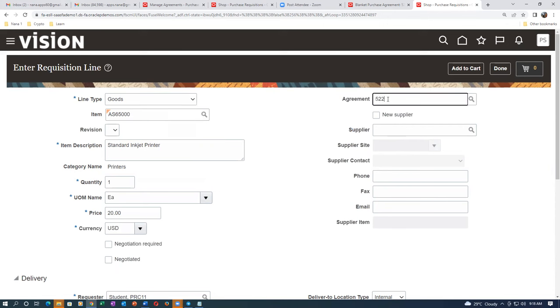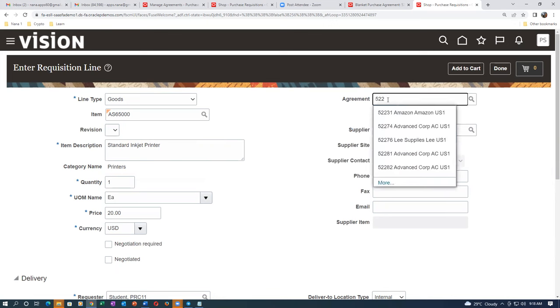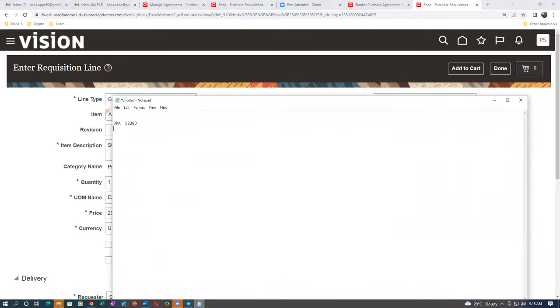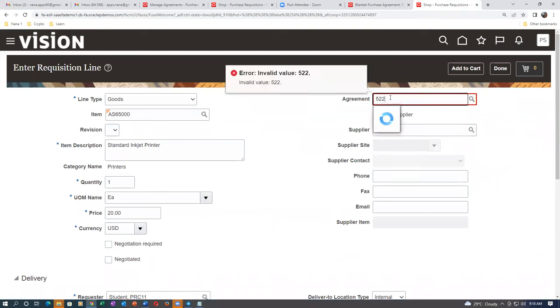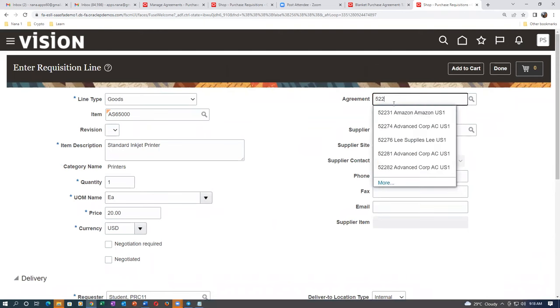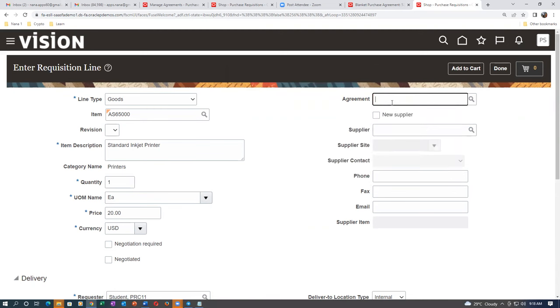Fine, 522. Because it will not assume this as a CPA. 52282. What is the number? 52283. So 52283 is not coming mainly because it is now assuming this as a CPA. So agreement type has to be inserted actually. Fine. We'll now customize the screen actually. We'll now learn about how to customize the screen. Agreement type has to come. Fine. That is not there.